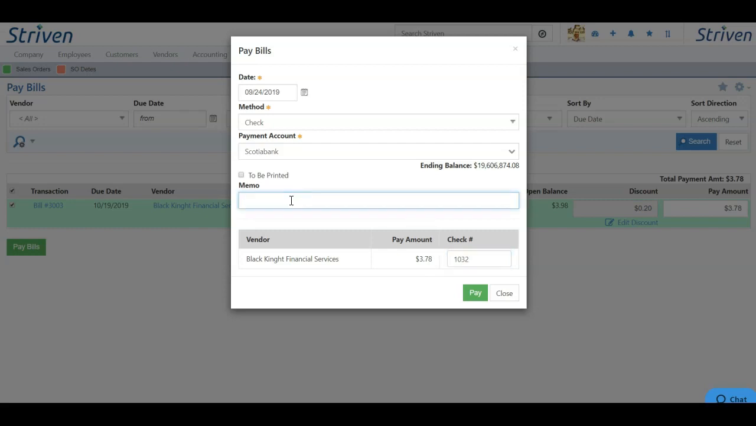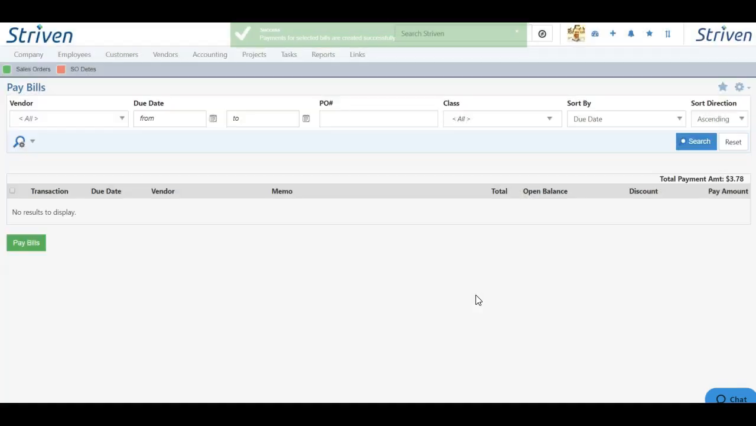You can also enter a memo for the bill payment if you'd like as well. Once you're ready, simply click the green Pay button, and this will create a bill payment for you automatically.